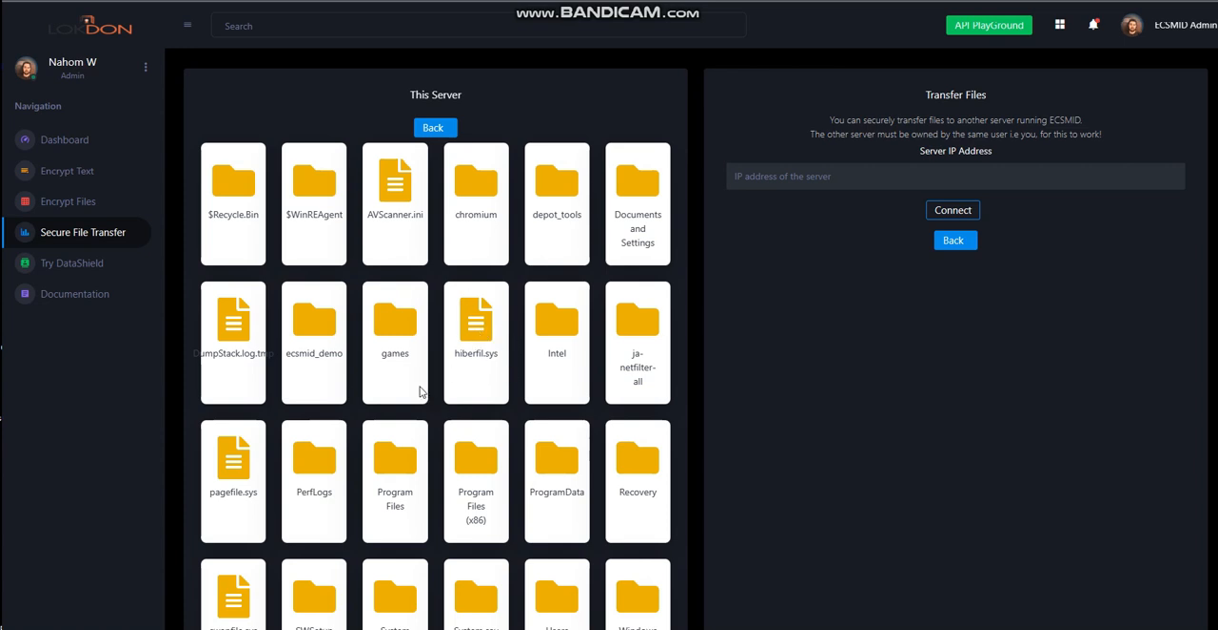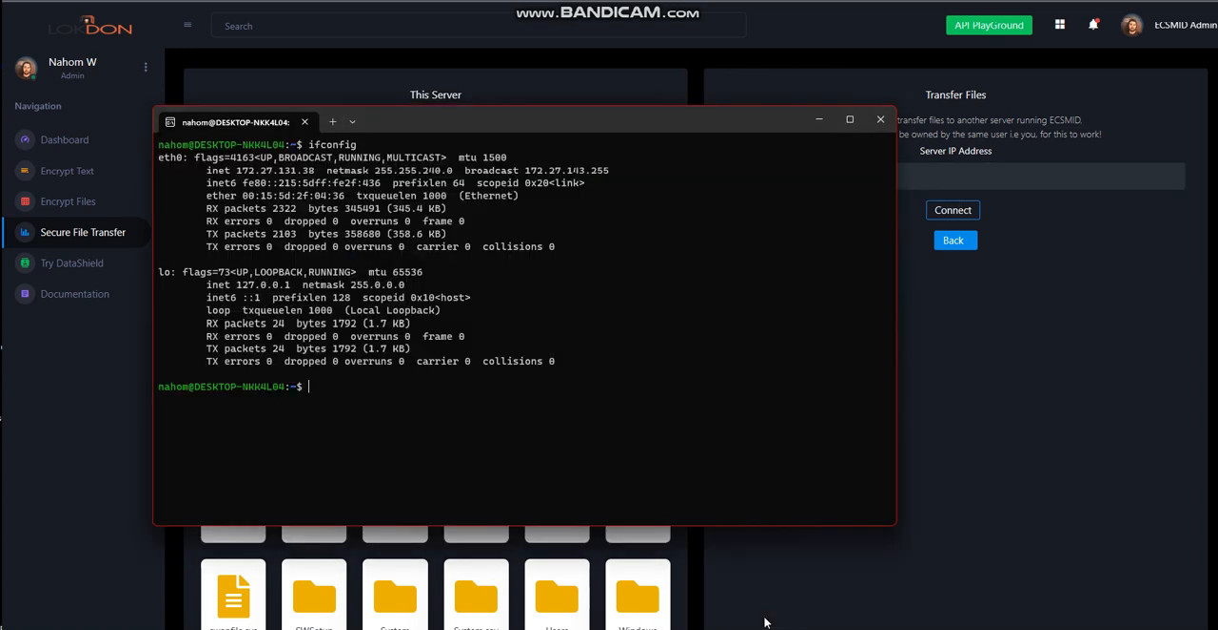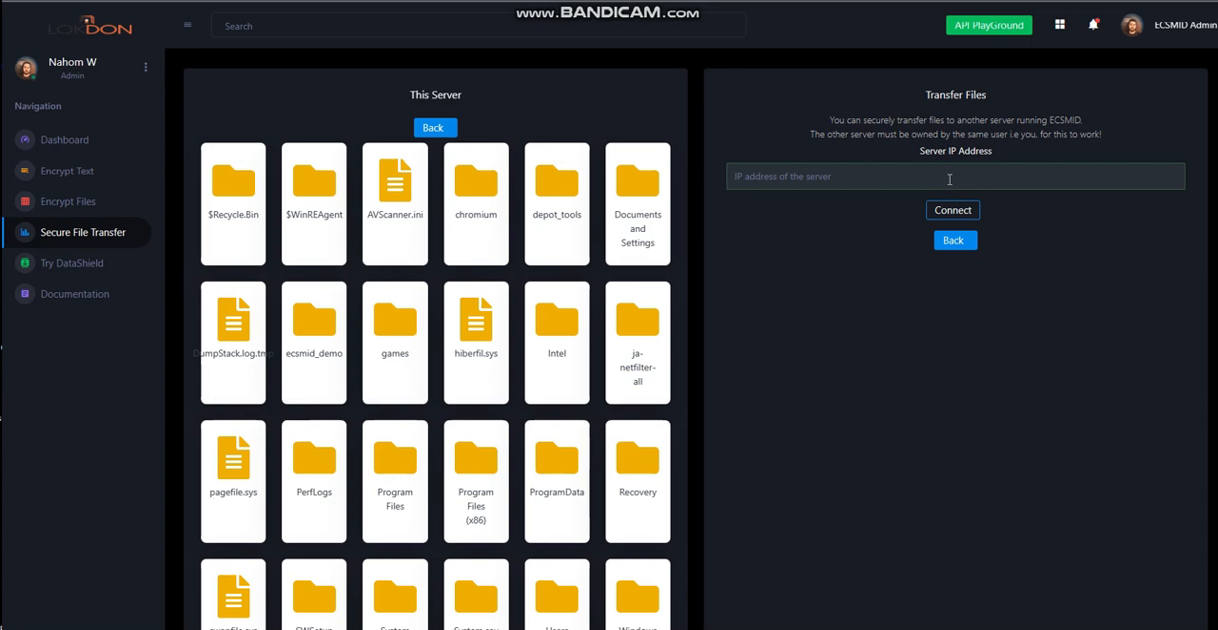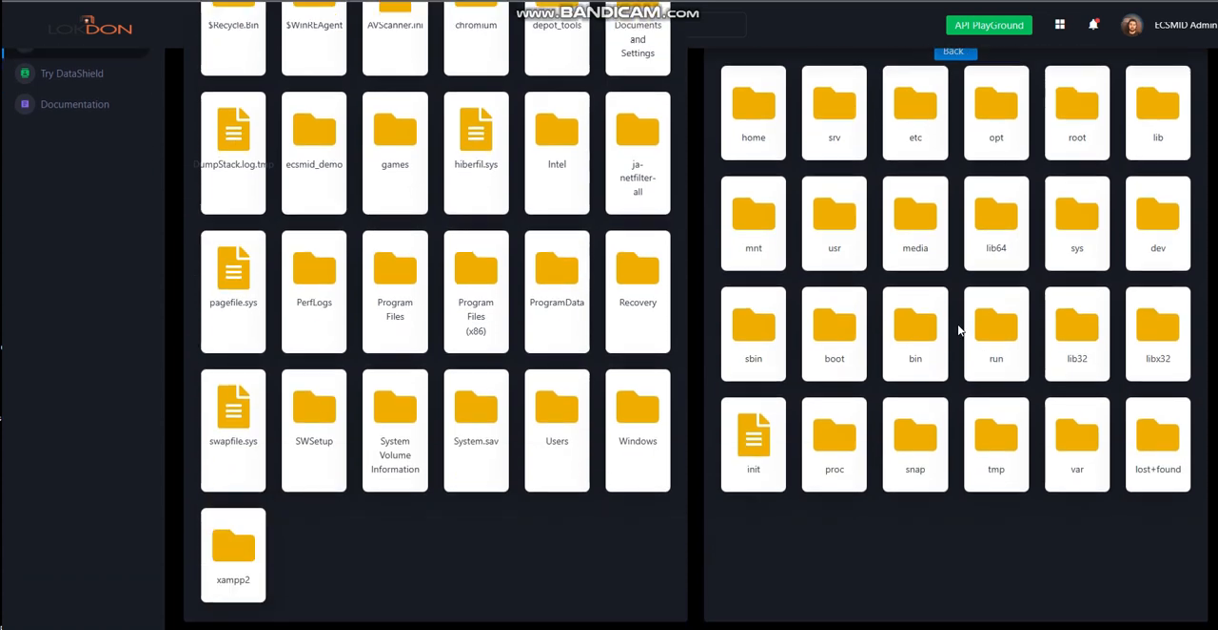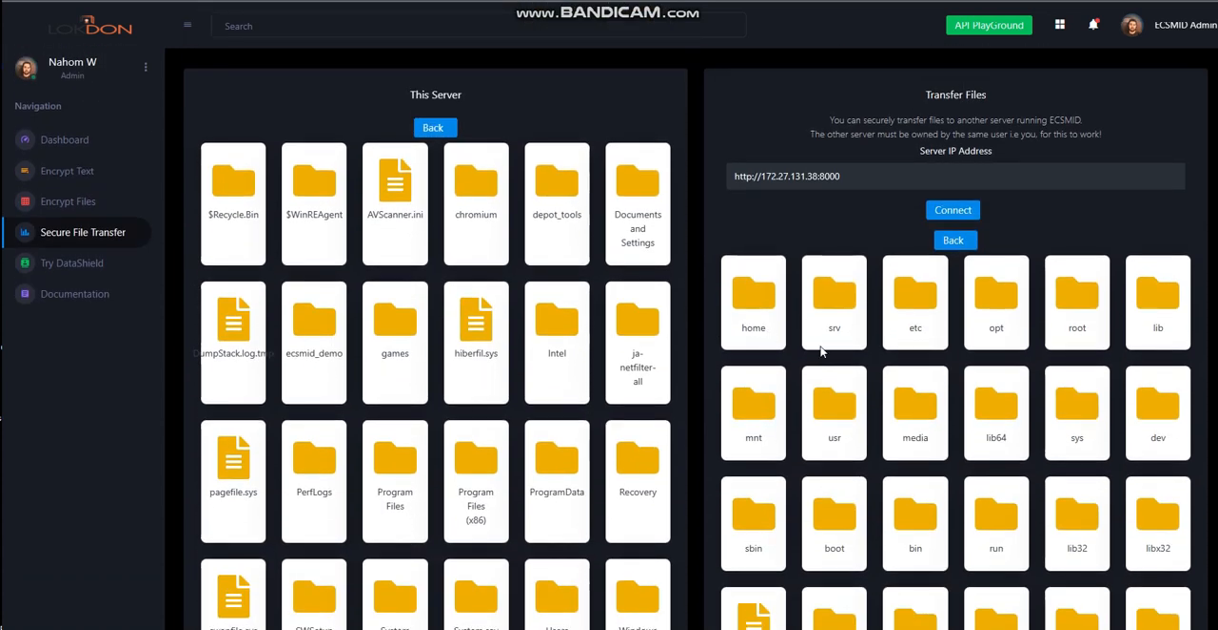The one on the left is the server which we are already connected to, and on the right panel, I'm going to connect to another server which is running ECSMID. Now that we are connected, you can drag and drop files from the left server to the right or vice versa. Let me go ahead and choose a file to send from the left side, which is the current server.